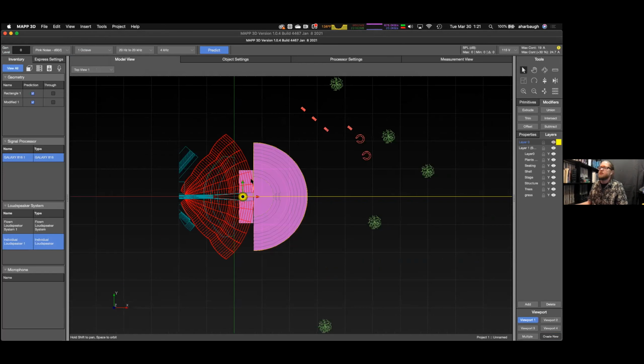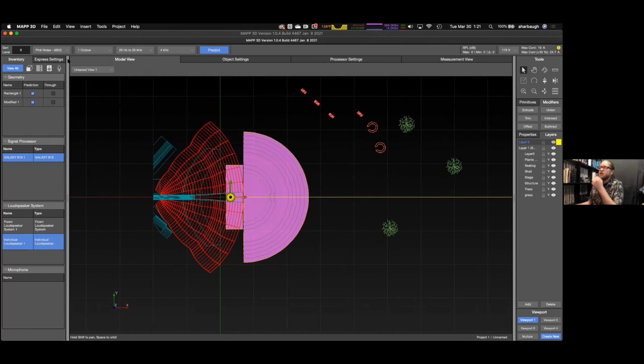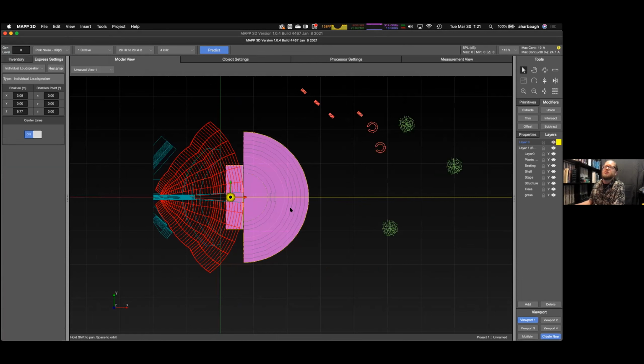And as we know, when we look at a side view, we are bound to a single plane. So I still have that X22 selected. I'm going to go up here to my top right and express settings. So that lets me view the model, but modify this loudspeaker that I have selected right here.